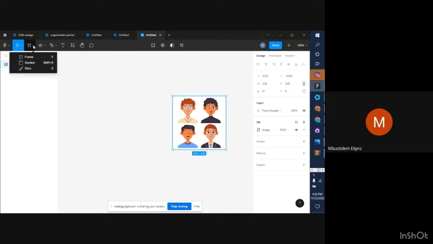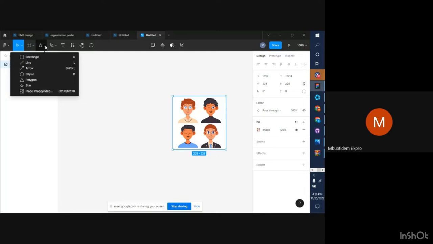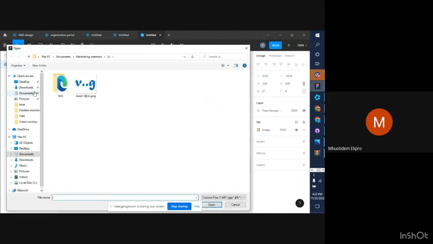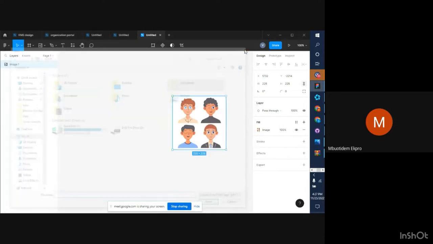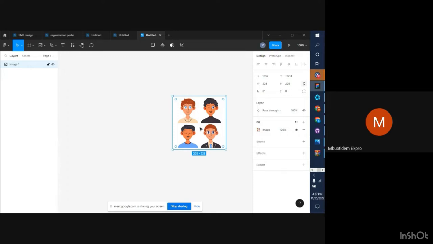You come here to this shape tool, come to place image and video, click here, and then it will bring you into your local machine, and then you can select which folder you want to get the image from and then upload it to Figma. Well, I actually find the copy and paste method easier.